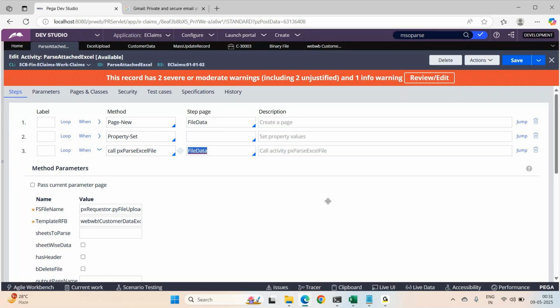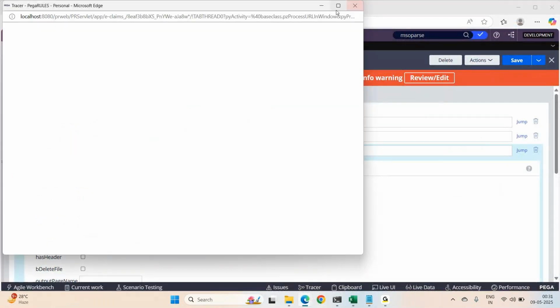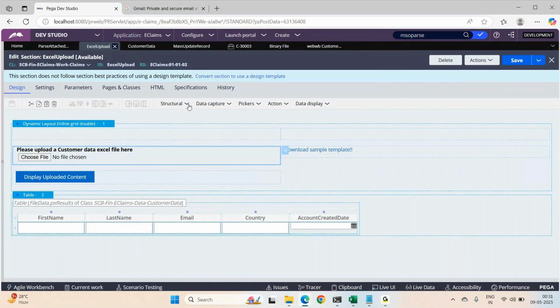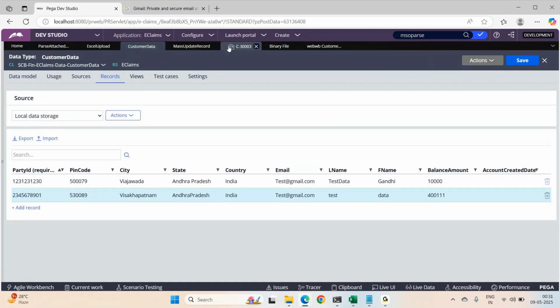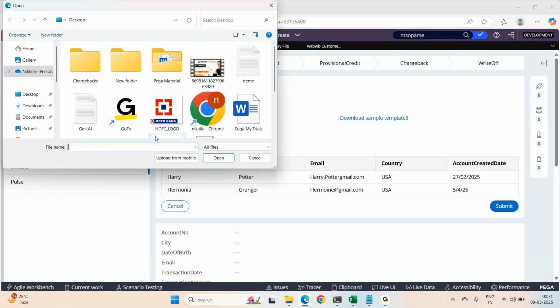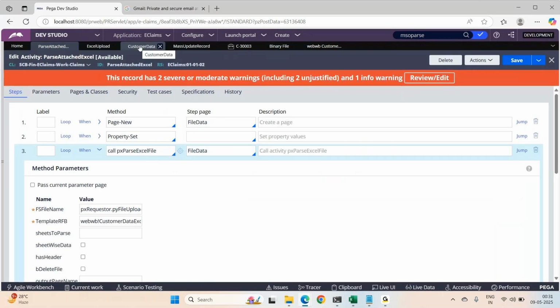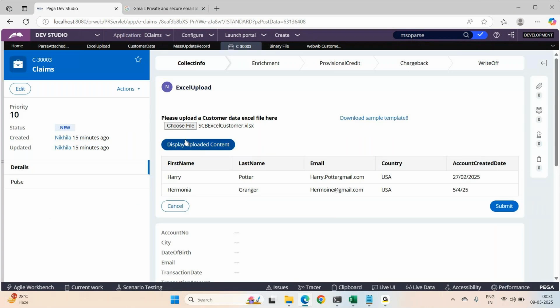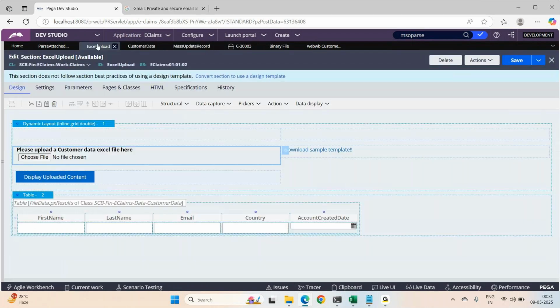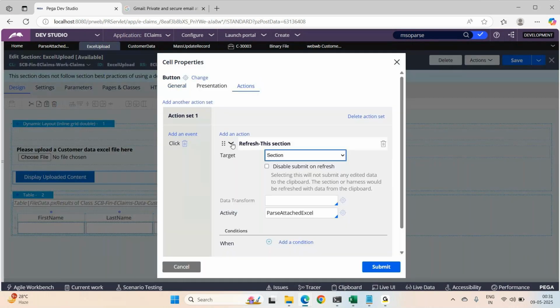So let me put a tracer on this. I just kept a tracer on my activity. Okay, let's upload an Excel file and see whether it is really parsing the content or not. Now, where did I call this activity? See, I called this activity on this button. On this button, I just said on click run activity. That's it. On click refresh, run activity. I just took a button, on click refresh inside that activity.